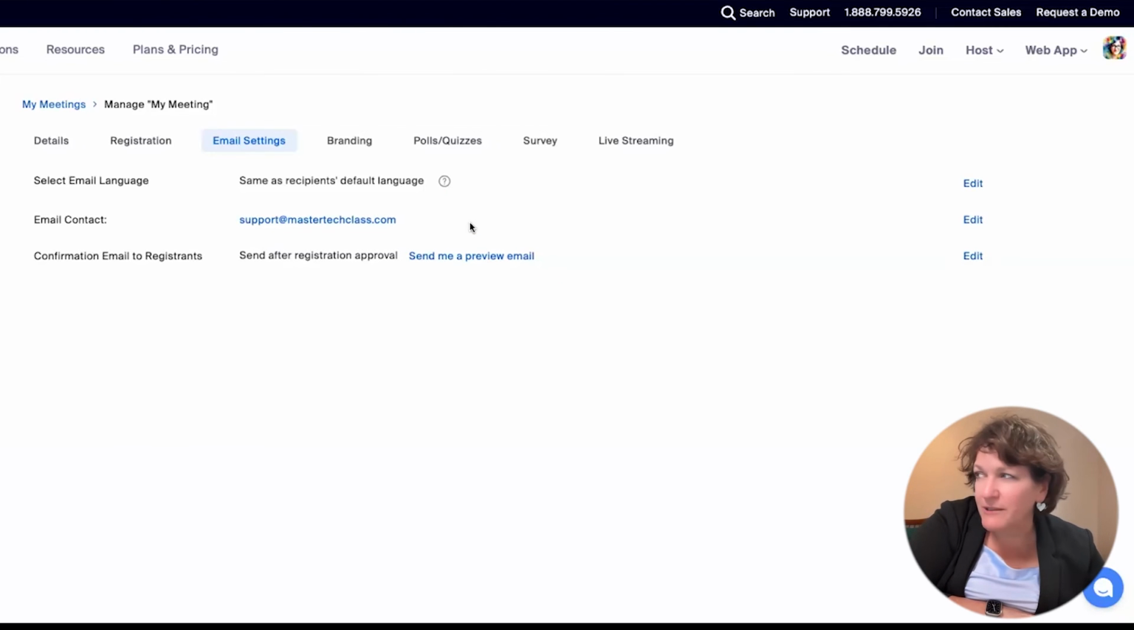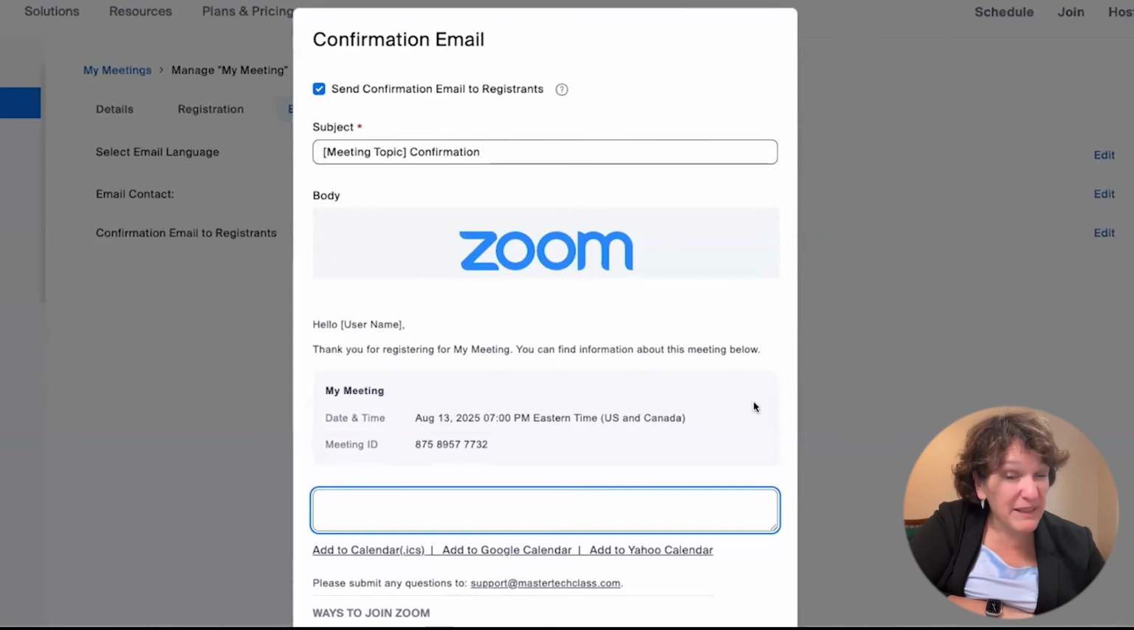The third option is where you get to configure, edit, or tweak that confirmation email that they get. If you want to see what it is, go ahead and click there where it says, send me a preview email. If you want to tweak what the email says, give it a little different phrasing, click edit. This is the template for the confirmation email that they're going to be getting.